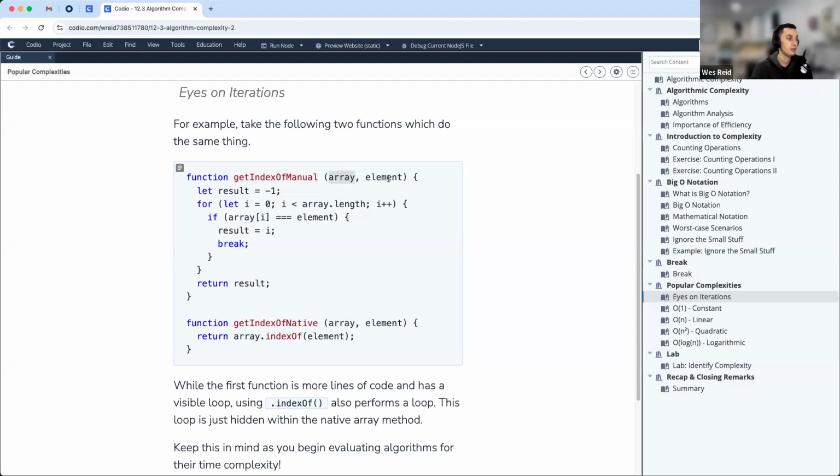And so we can see here we have array, we have the element we're looking for. We'll search through the array using linear search. As soon as we find it, we then set the result equal to that index, and we end up returning the index. Otherwise, we just return -1, right? So this is our linear search algorithm that we talked about a few days ago. The getIndexOfNative function just uses the indexOf native array method in JavaScript.